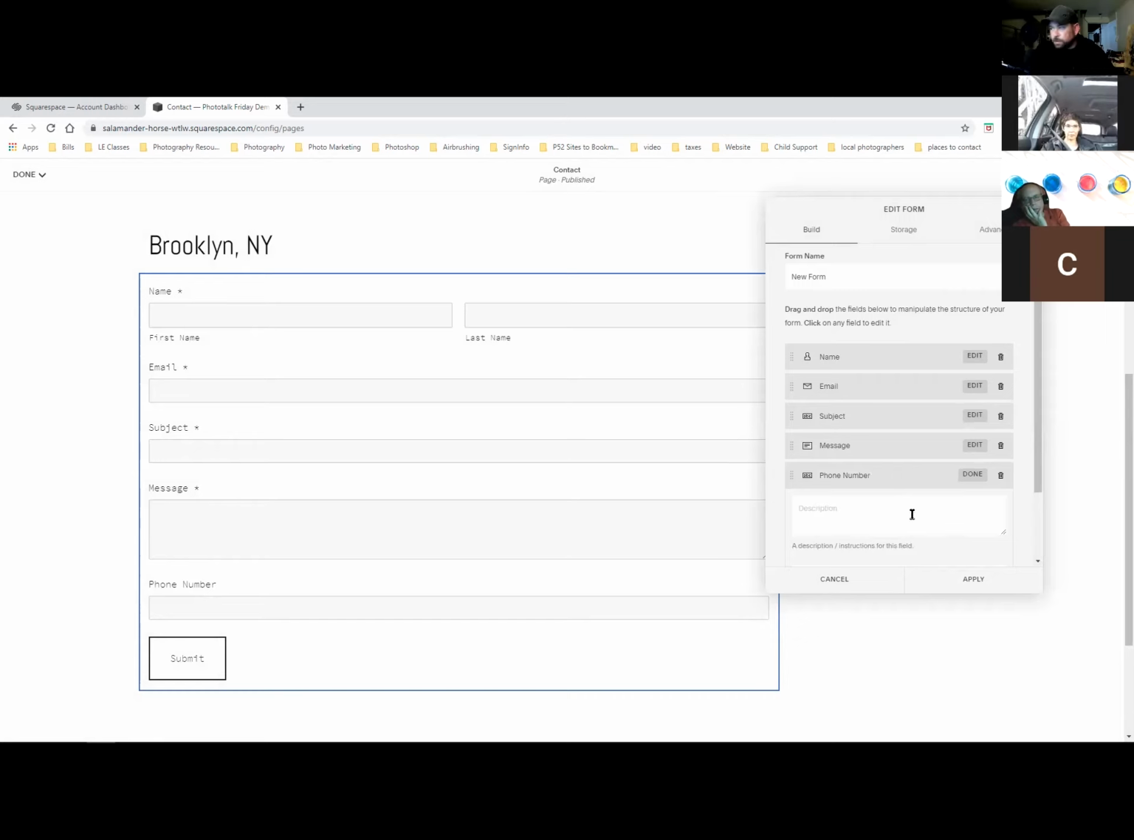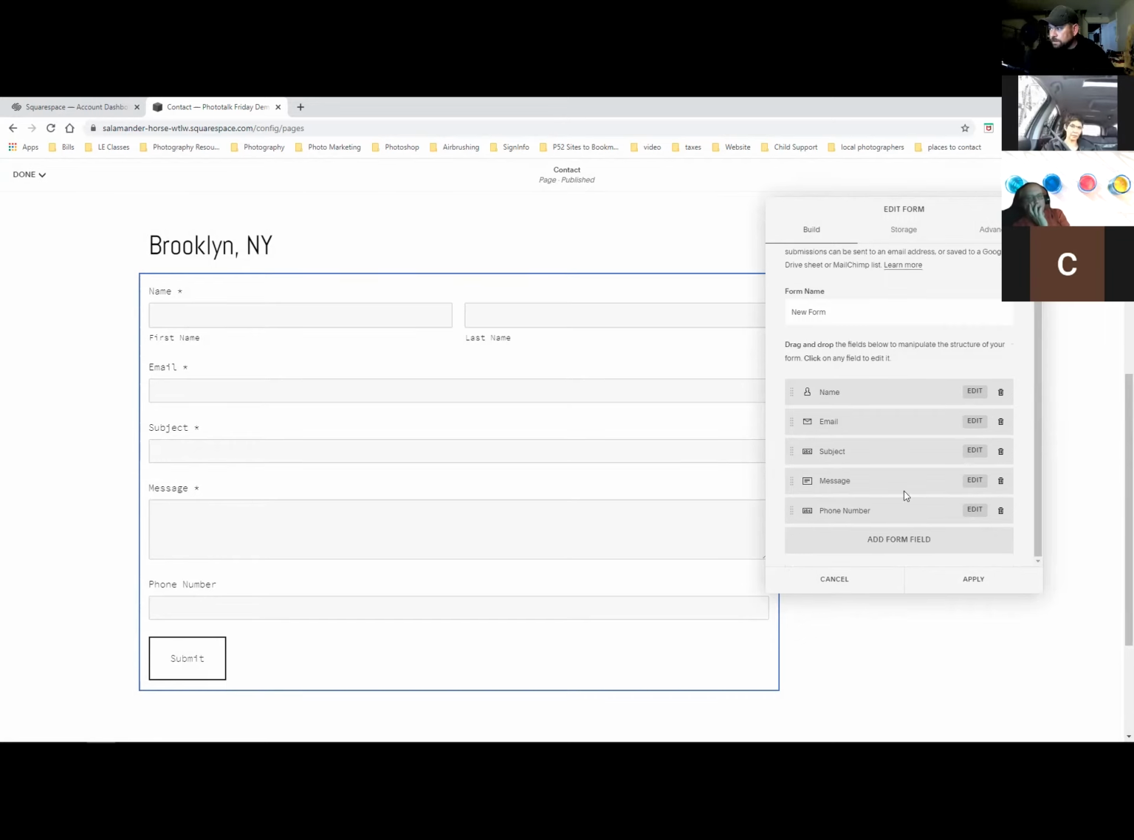So that'll make it where it adds a phone number to it as well. Click done. If you wanted to have the phone number above the message, you can modify it by just clicking and dragging.